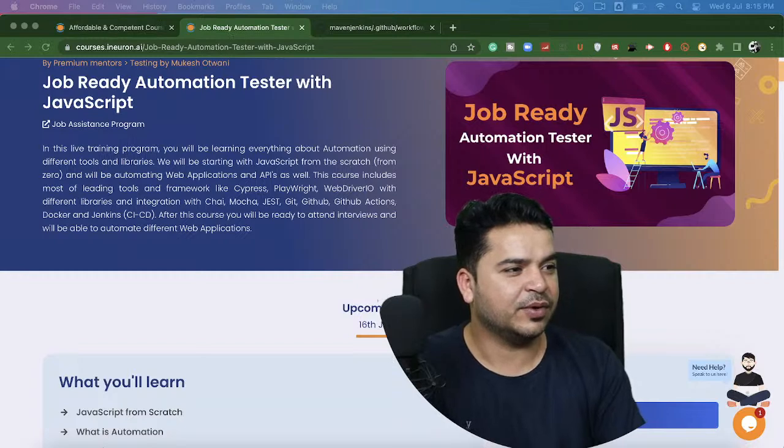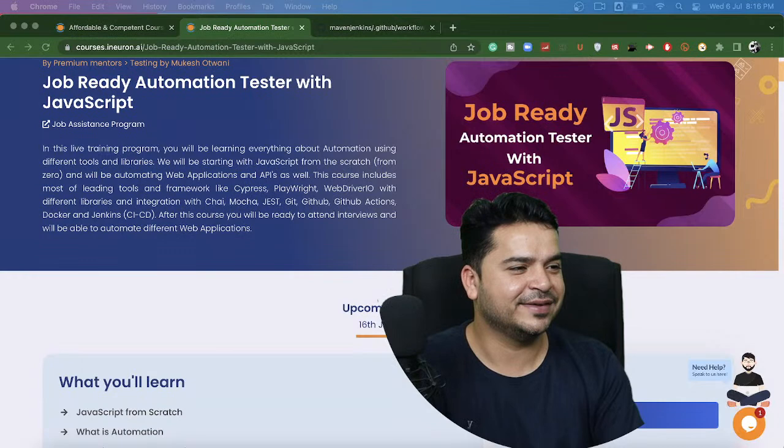Vivek says, Mukesh, you're a great trainer. Emphasize on concepts first thing. Thank you so much, Vivek.